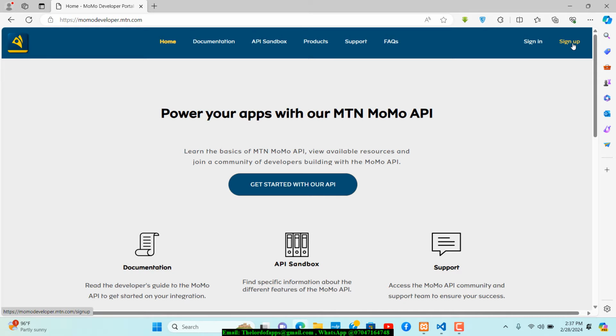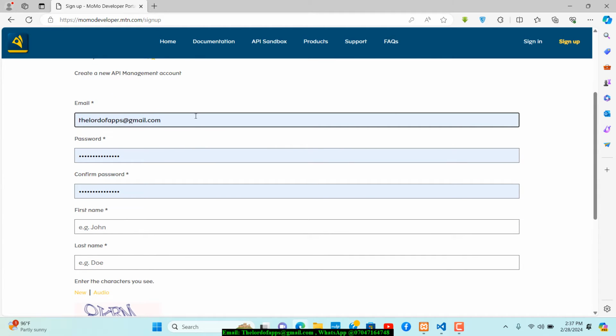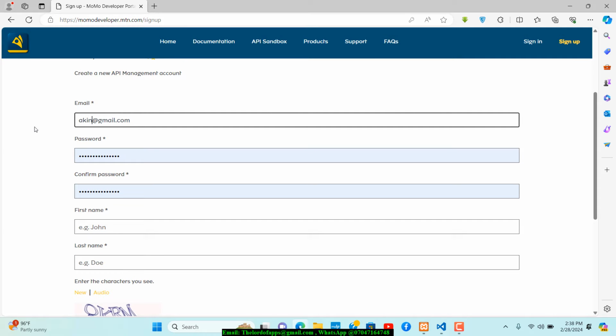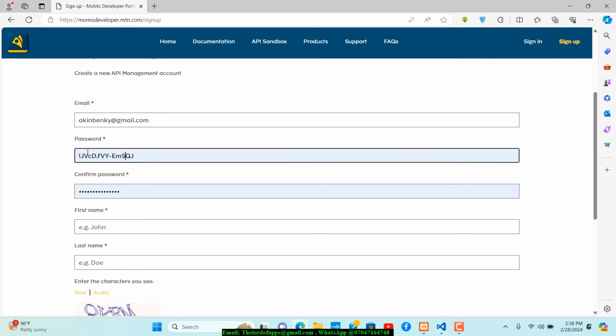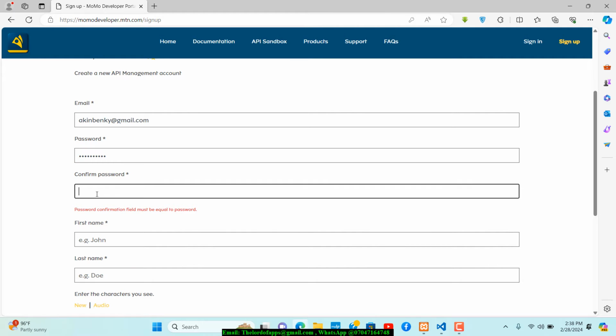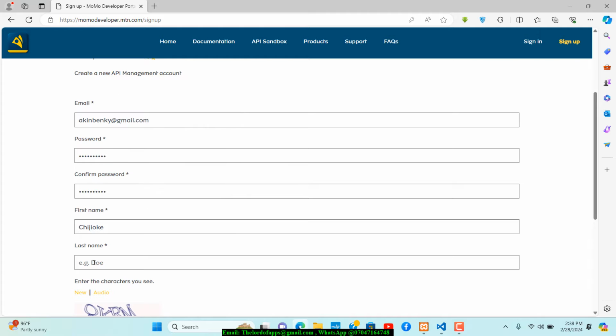And to do that, I'm going to click on sign up, and then I need to fill out this form right here, which automatically has this information, but I want to change that up. So let's say this is akinbenki@gmail.com, and you can go ahead and enter a password right here. Let's confirm our password, and our first name should be right there, then our last name.